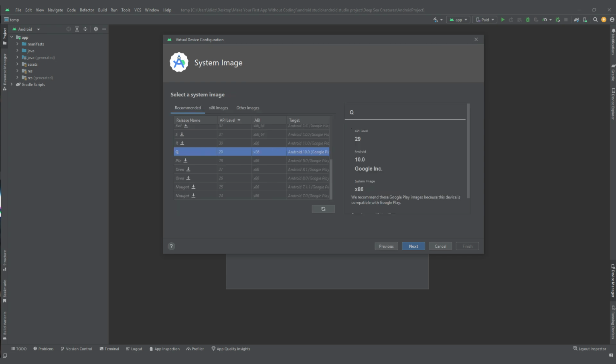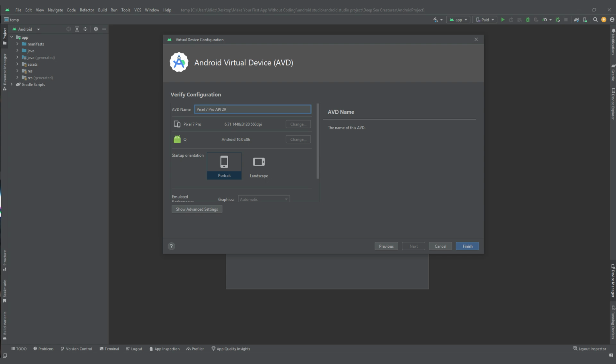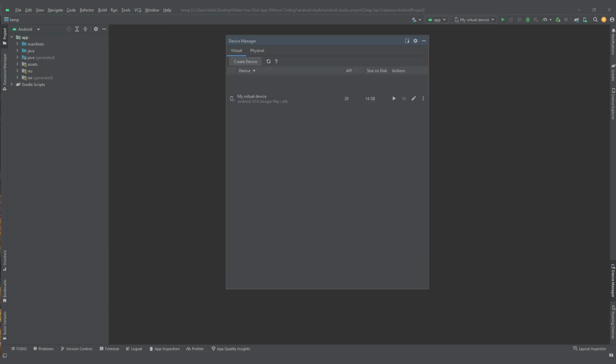Choose the software that you want to run on. The best way I found is Q version, and then click on Next. Choose a name for your virtual device and click Finish. You will see this page, and this is your virtual device.